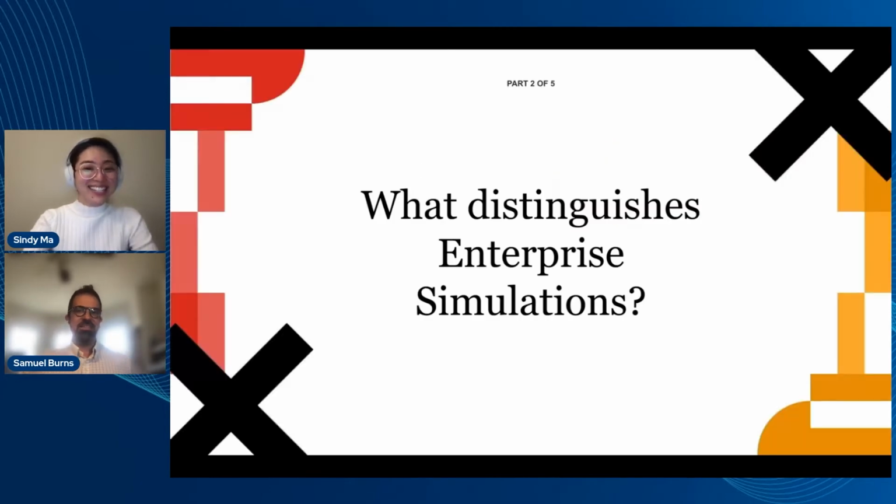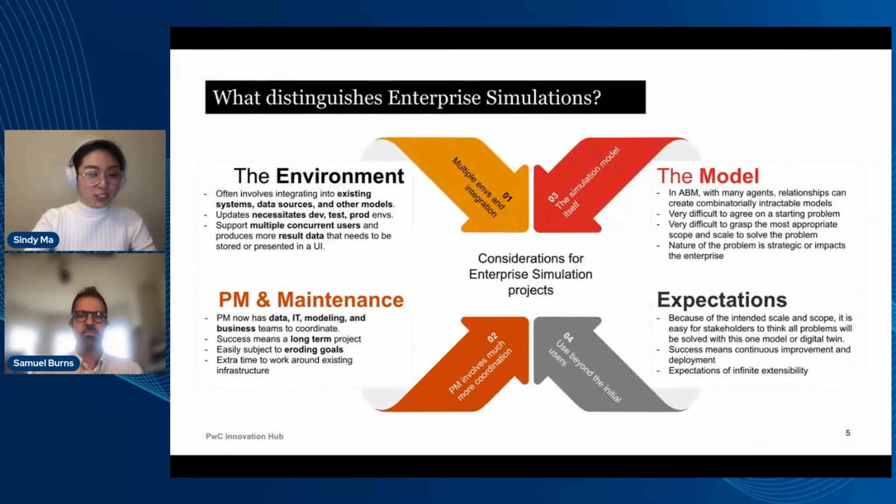So let's dive in then. What do we feel distinguishes enterprise simulations from other types of simulations? We bucketed the factors into 4 categories here. Firstly, the major thing is that the environment you have to develop these simulations in is quite different. They'll often rely on integrating into other existing systems like SAP, lots of data sources, and other machine learning models. Also, the nature of them necessitates having lots of environments: a development environment, a test environment, and a production environment, so that you don't lose the ability to use them while you're improving them.